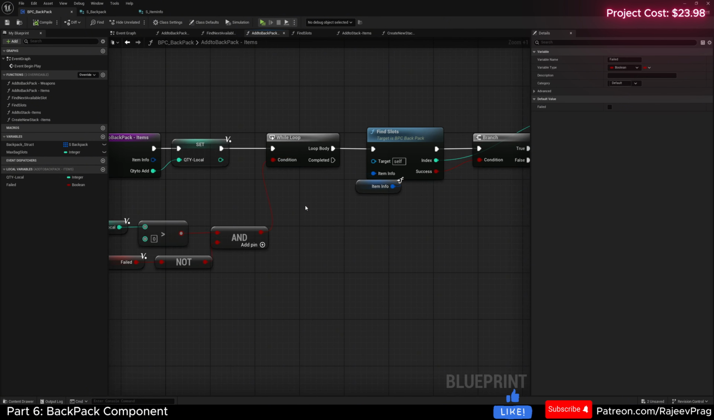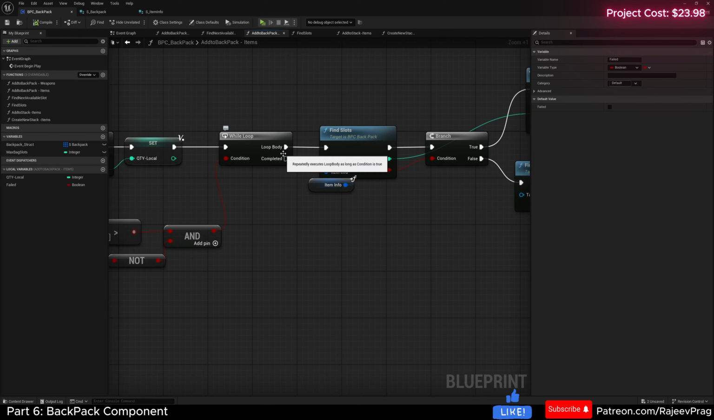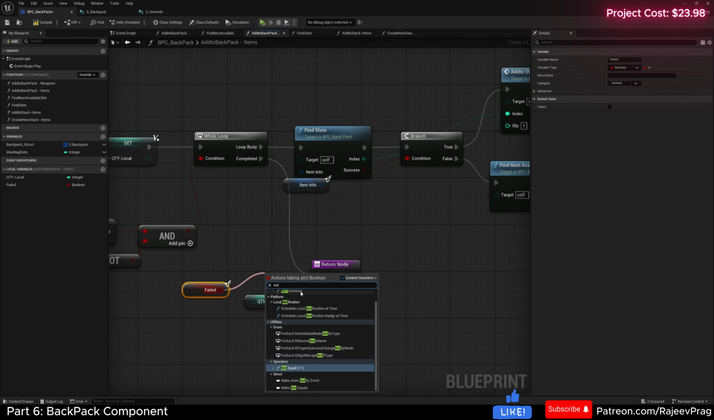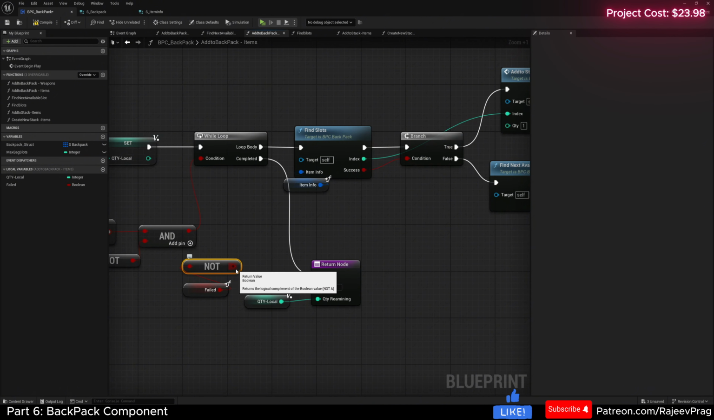And once all of this is completed, when the while loop actually stops because things have changed here, we're going to go ahead and do a return node here. And this is going to have our failed message, and then also our quantity remaining here, and this would be of type integer. We're going to take our quantity local and then plug this in here, and then failed, we're going to get failed, and then we're going to do a not boolean and plug it in here.